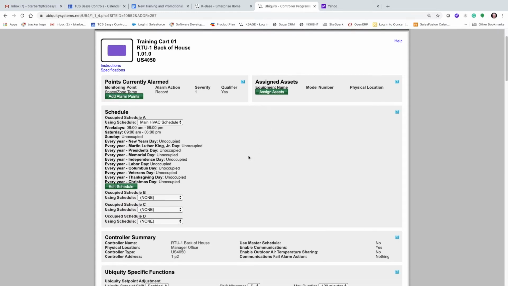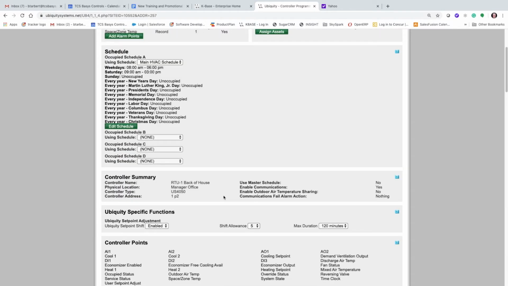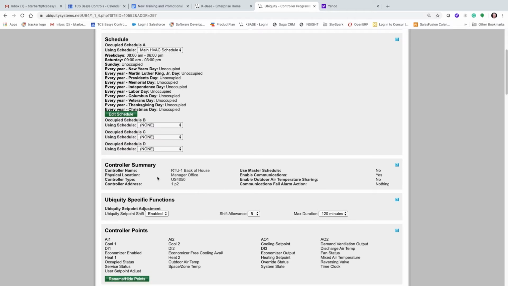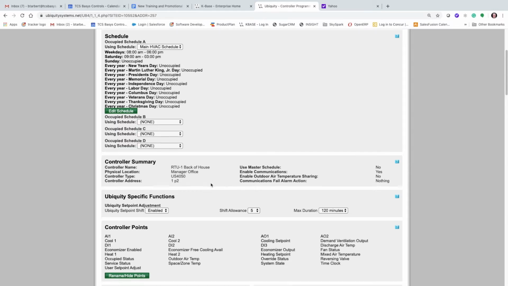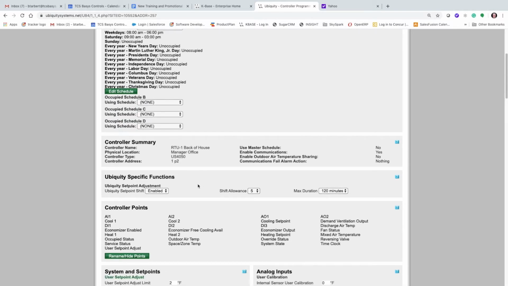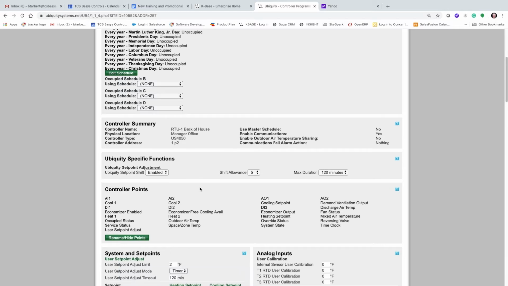The schedule, which we went over in detail in our scheduling videos, is right in this section. You can see we've got an A schedule assigned with no B, C, or D schedule assigned here. The controller summary just gives us basic information about the controller name, where it's located, the type, address, that type of thing. The Ubiquity specific functions is just one simple thing right now. It's the Ubiquity setpoint adjustment. This is the ability to adjust the setpoint temporarily through Ubiquity, not to be confused with changing the setpoint on the controller itself that's in the building.